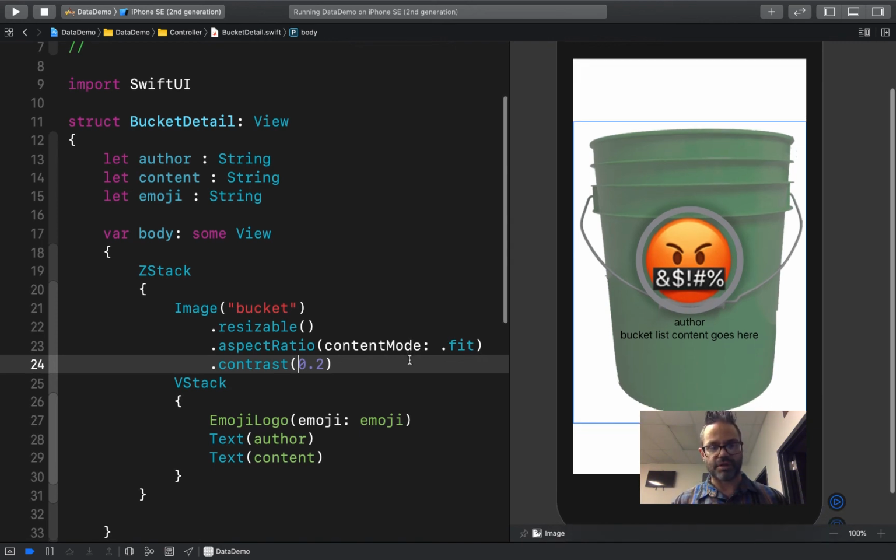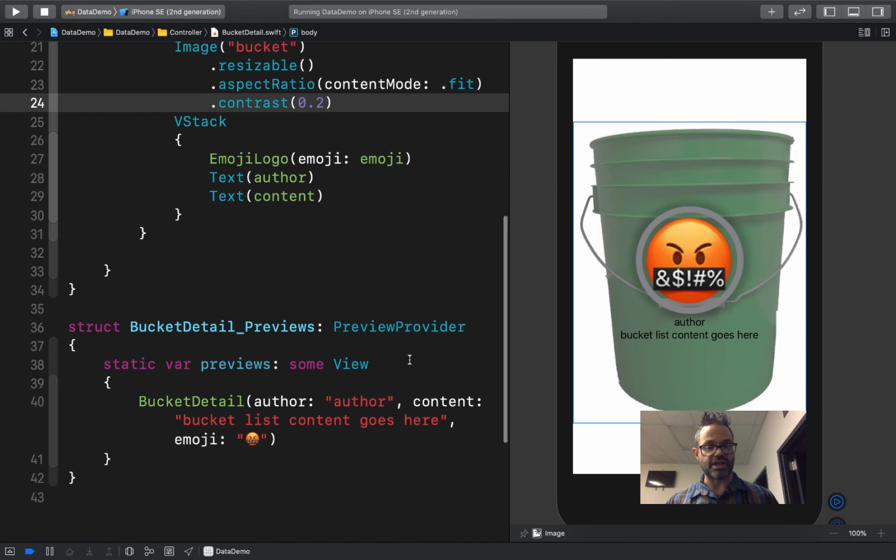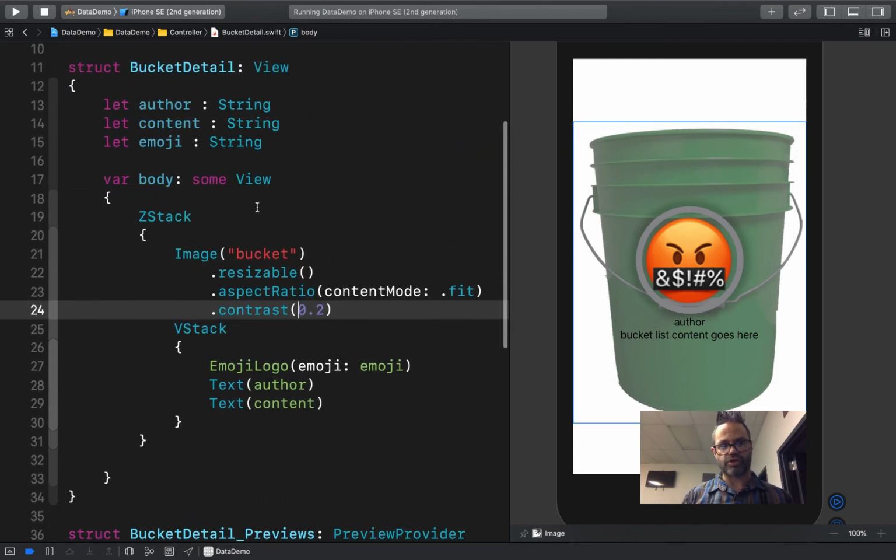And again, if we look at the preview for this, you can see I'm using the default or the pre-built initializer. So I don't actually write it myself. I just let Swift handle it, where I pass it the author, the content, and the emoji. And again, because that's the order I define them in here in the declaration section of my struct, that's the order that the default init that's created by Swift automatically takes care of those values. So that way I can go ahead and create that custom view.